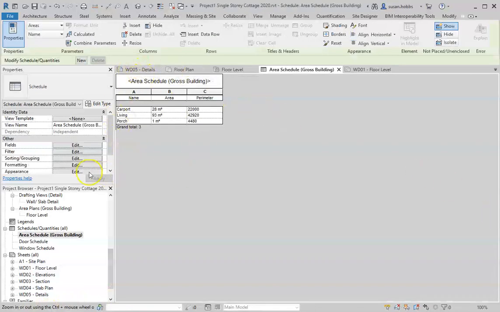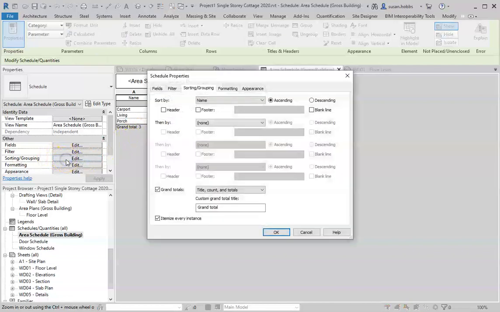So back in our area schedule, we're going to have a look at a few more of these settings so that we can work out what's happening here with our area. If we click on sorting and grouping, we have it sorted correctly. We are telling it to give us our grand totals, our title count and totals, and itemize every instance. That doesn't seem to have made any difference at the moment, so let's leave that ticked. So we'll go and click on the Formatting tab.